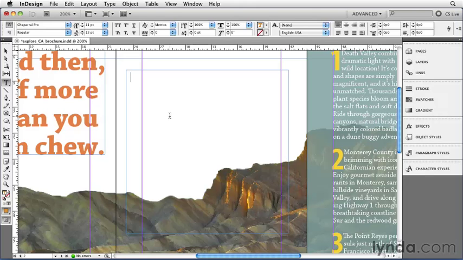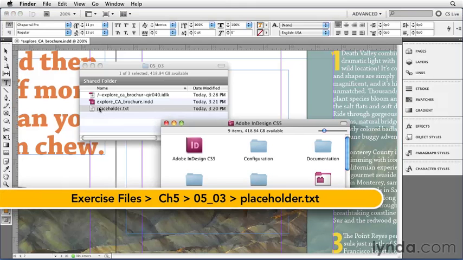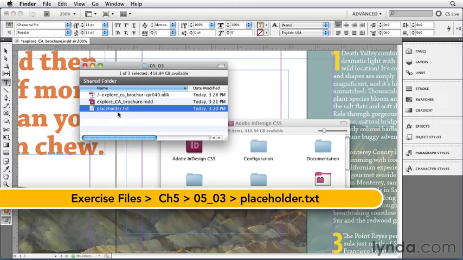On the Mac, you could use the simple text editor that it comes with. On Windows, you could use Notepad. Doesn't matter. Just save it as straight ASCII text and give it a name called placeholder.txt. Now, in this case, I've made one for you if you have the exercise files.